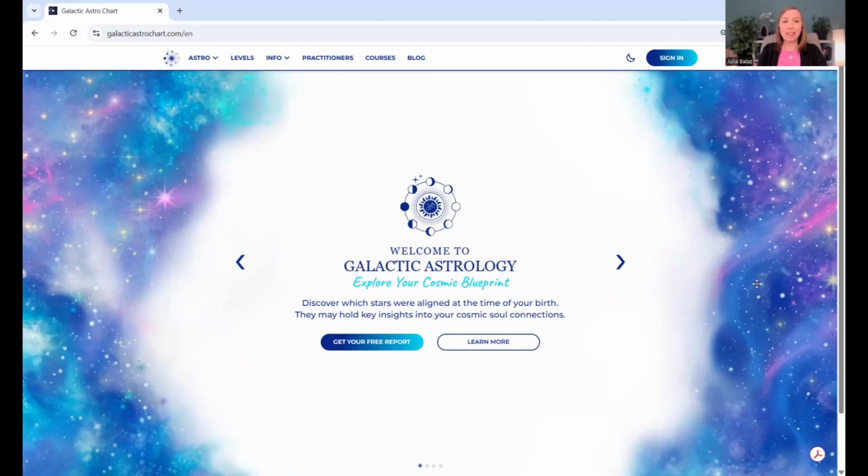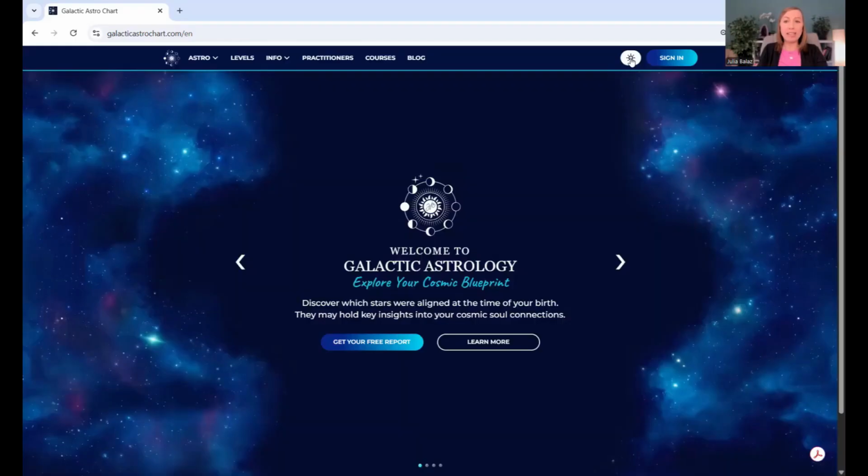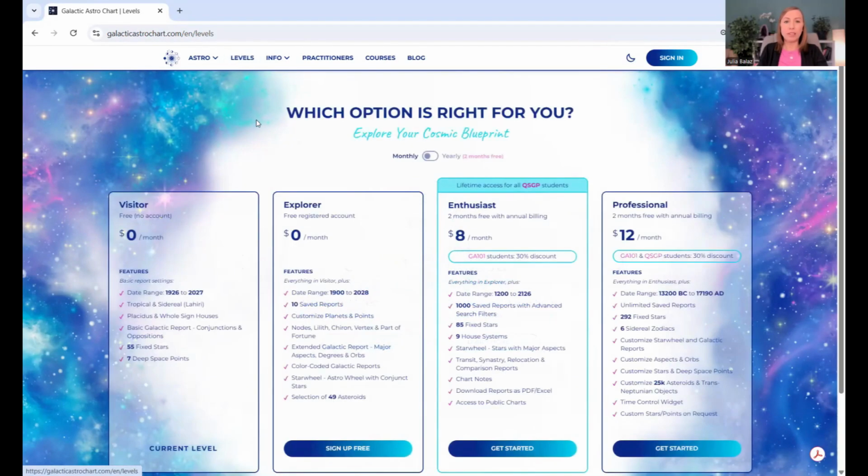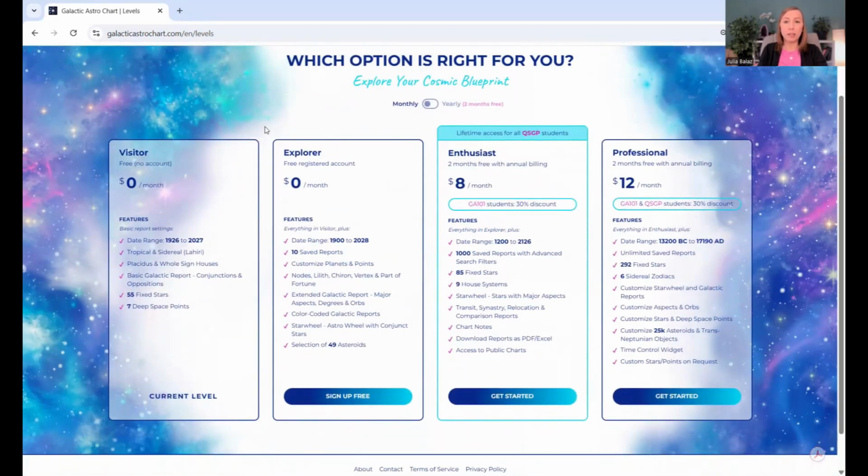As you enter the website galacticastrochart.com, you're welcomed by the homepage, where it is very easy for you to access your free report by simply clicking the icon on the left bottom corner. But before you go further, I invite you to explore your preference about the night mode or daytime mode by clicking the icon of the sun and moon on the top right corner, and figuring out what is your preference in terms of how many features are available to you.